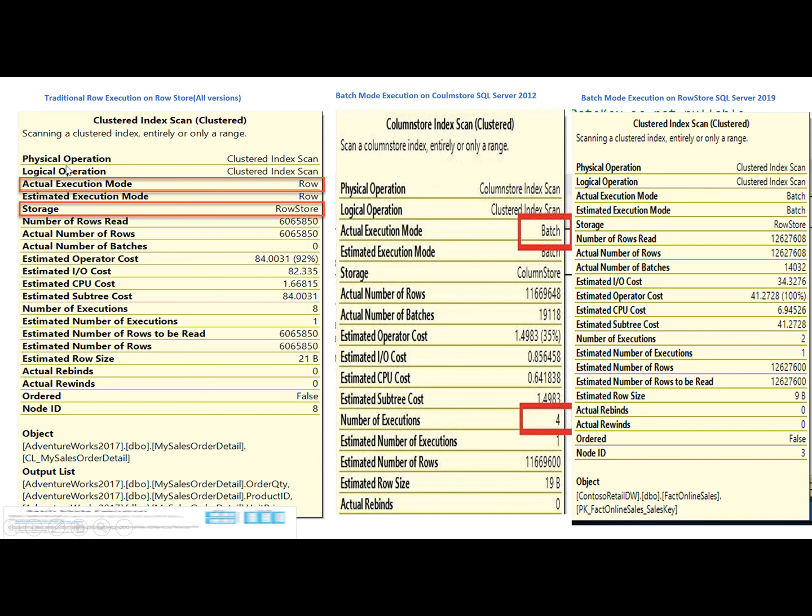Now this is the traditional storage, and these are the versions before SQL Server 2019. In the row storage, we can see from this execution plan that when the query is executed, the execution mode is the row execution mode. So this is the traditional way and the default method in all versions until SQL Server 2019.